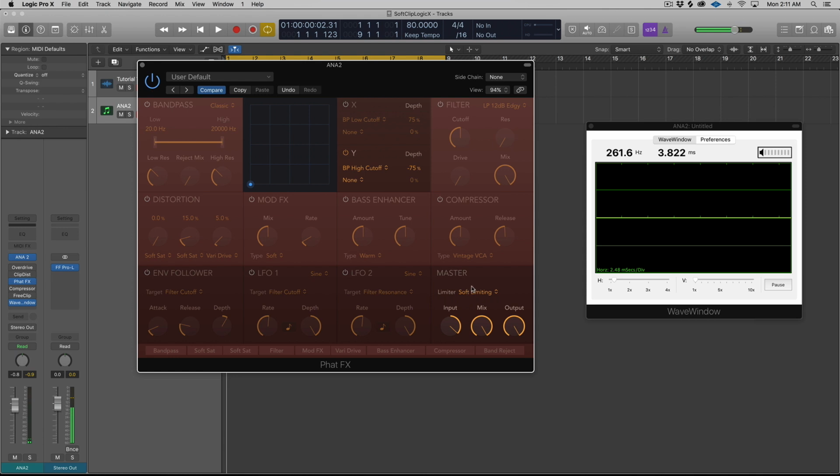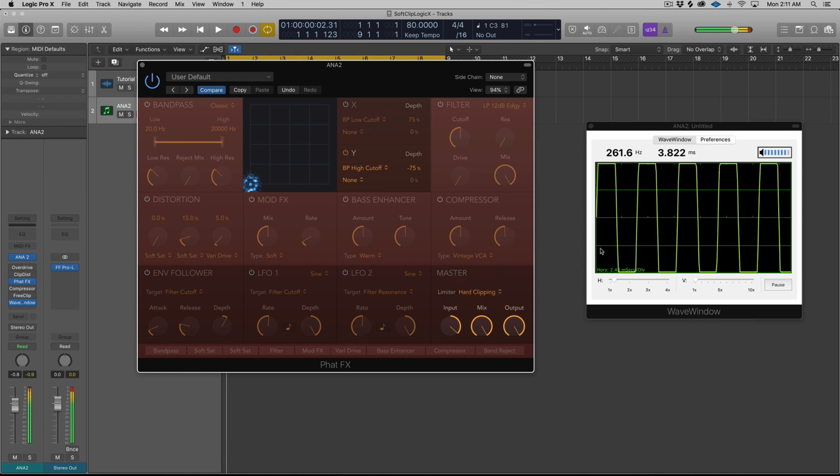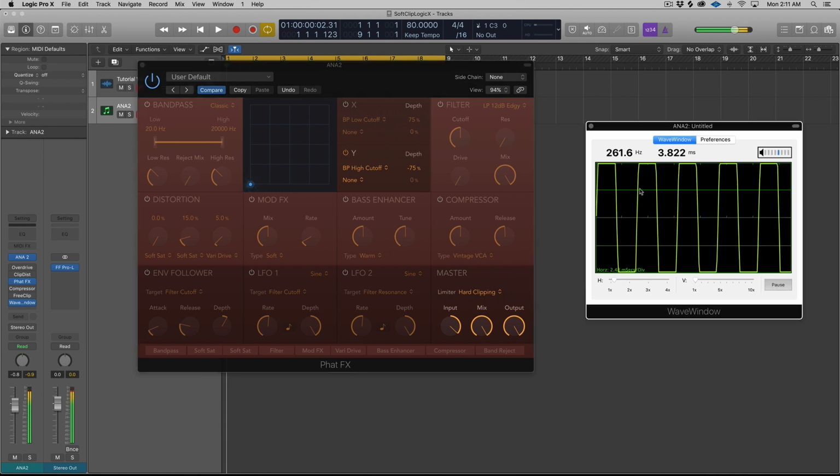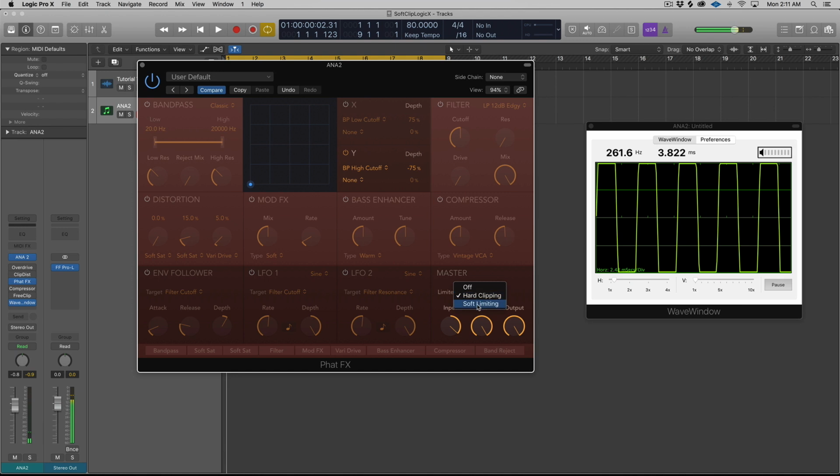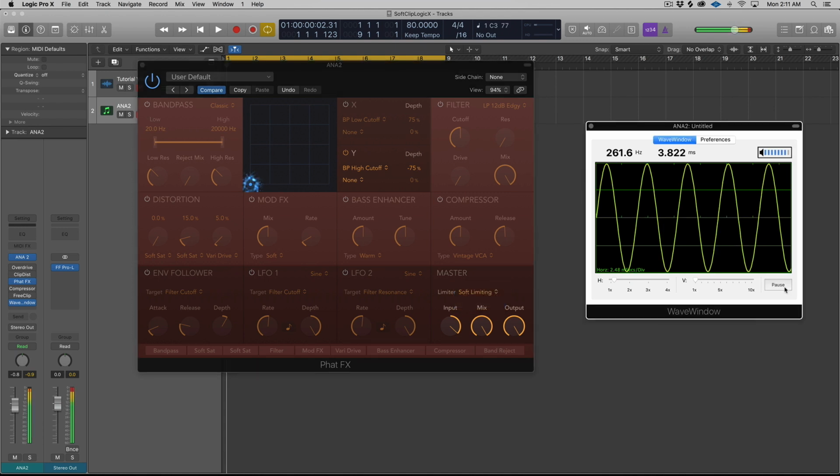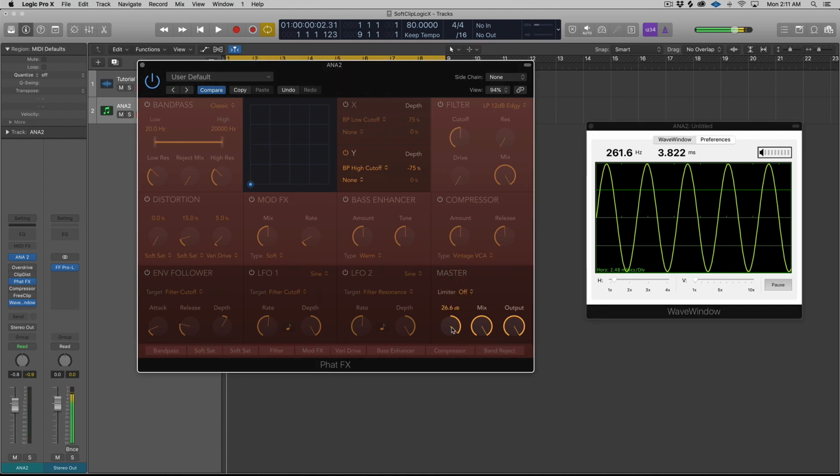So to parallel this, let's load up the hard clipping algorithm in the master. Right, we have the square top, completely shaved off, versus this. I'll do it one more time. Right, still rounded, so great soft clipper. I don't know why it's called soft limiting, but it is. So let's turn that off now. Alt-click on this to get back to unity.